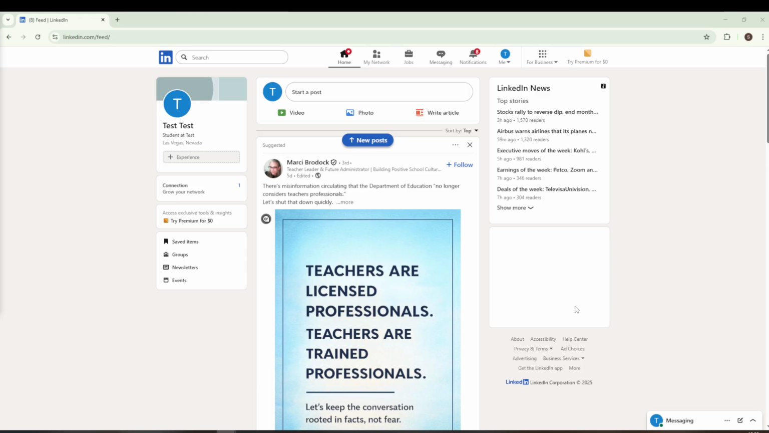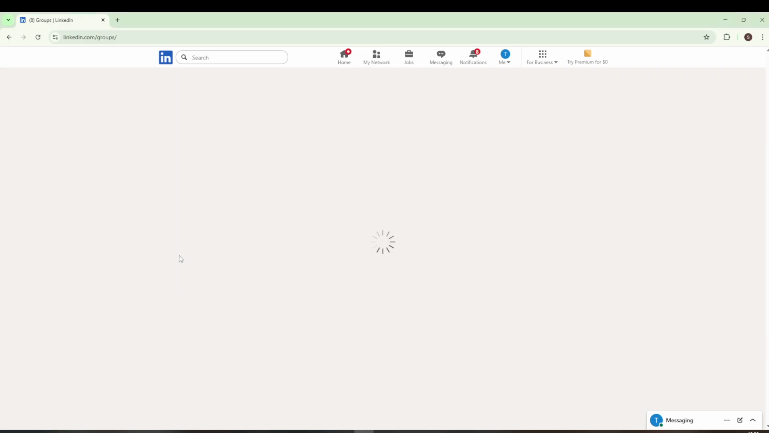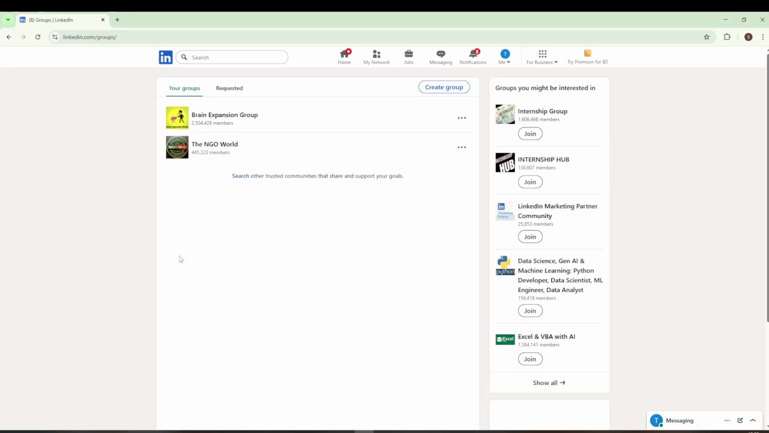First, sign into your LinkedIn account. Once you're on your home page, look to the left side of the screen and find the Groups section. This area shows the groups you've already joined. It's a quick way to see everything you're part of and decide which group you want to remove. When you're ready, locate the specific group you want to get rid of in your list.